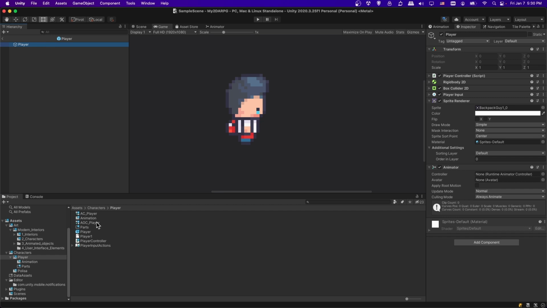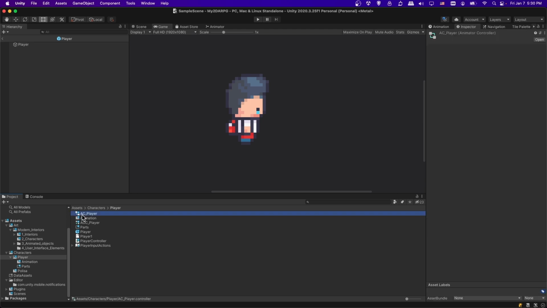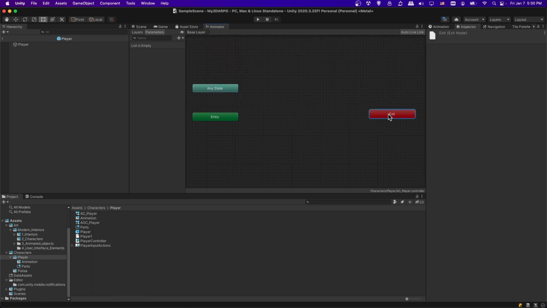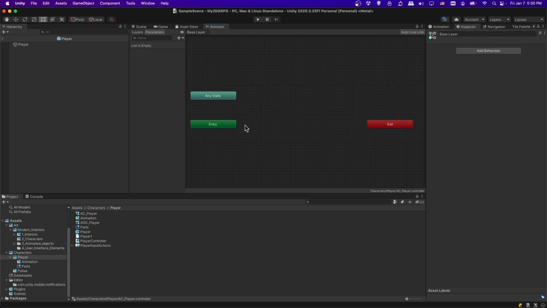Now in the player prefab, we can take this animator controller and just drag it into the runtime animator controller slot. If we double click on this animator controller, you're going to see the animator window, where you have an entry point and exit point, which we actually aren't going to use. And then you'll be able to set up these different nodes where you can switch between animations.